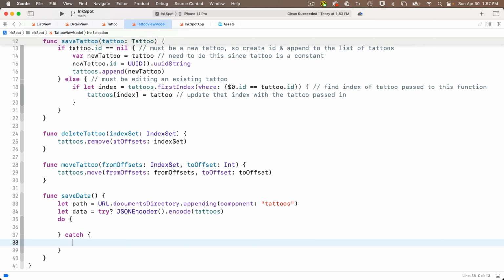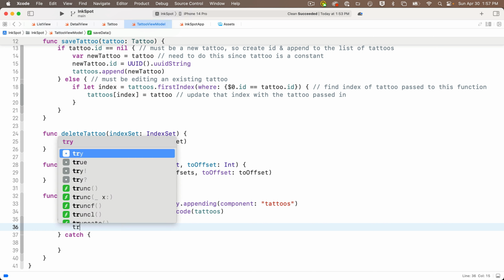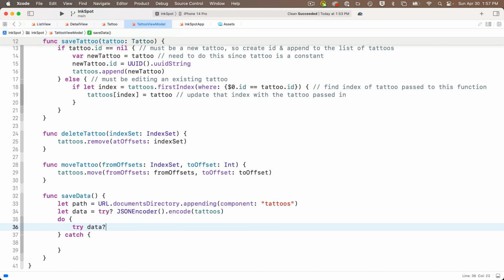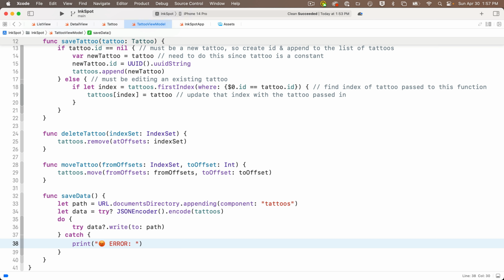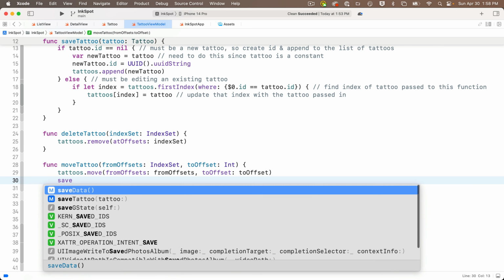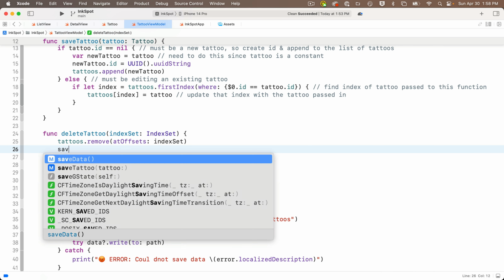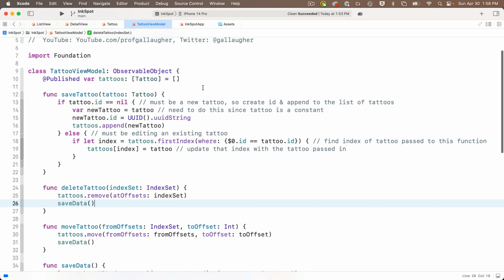To write that data out as JSON, we simply say try data.write(to:), passing in path. And if this doesn't work, down here in the catch area, we'll print out an angry emoji, "Error: could not save data", string interpolation, error.localizedDescription. Now we should call saveData every place where we've modified data in our code. So we'll do that as the last line in moveTattoo, as the last line in deleteTattoo, and as the last line in saveTattoo.